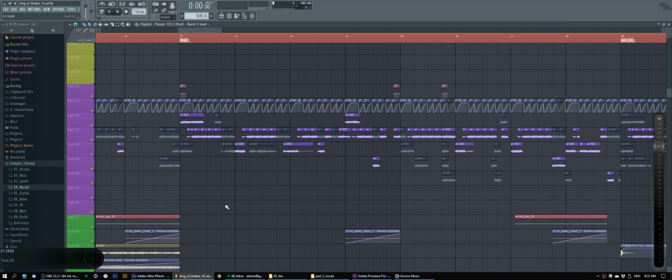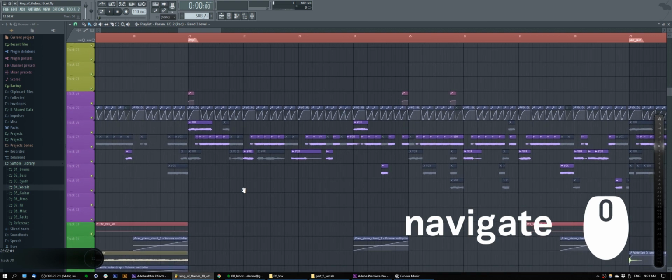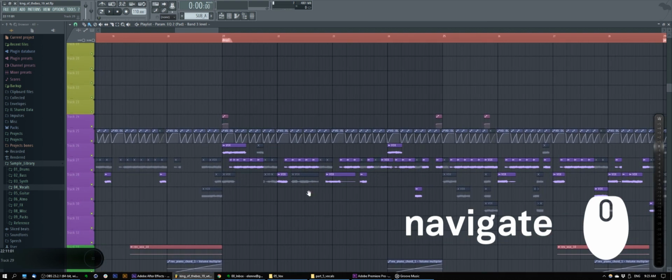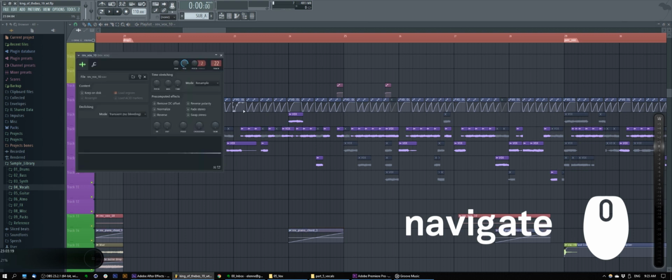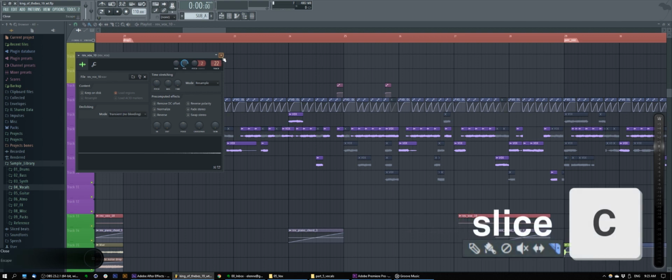So the four most important tools you're going to be using are the mouse wheel. Pressing down the mouse wheel brings out this hand tool, which allows you to navigate in your project more smoothly. Also, pressing the mouse wheel over any control sets it back to the default setting, in case you didn't know that. Then we got the slice tool.